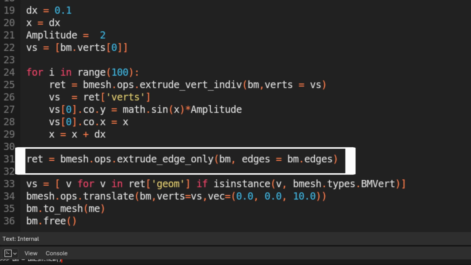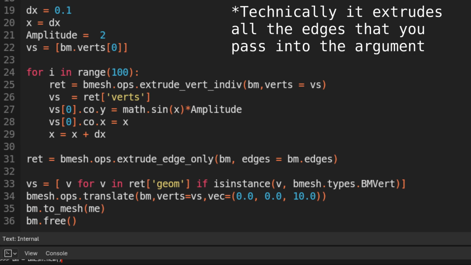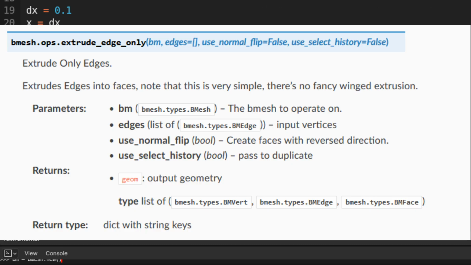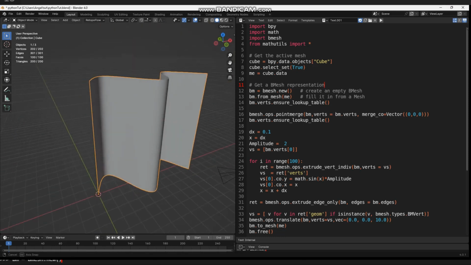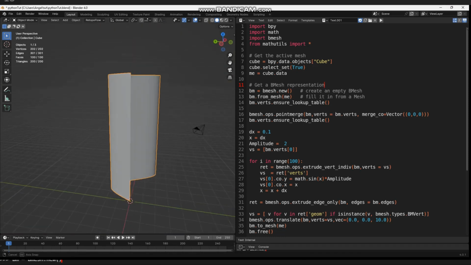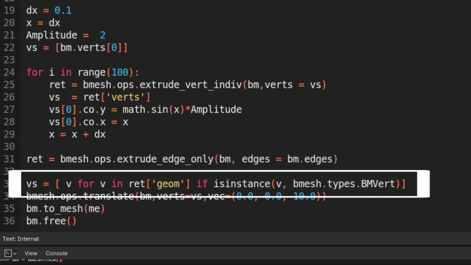This function, called extrude edge only, extrudes all the edges of our mesh. Incidentally, the return type for this function is a dictionary again. It has a single key-value pair that contains all the vertices, faces, and edges that were just extruded. The idea is that we want to extrude our sine pattern, which was in the xy plane, in the z direction. Line 33 is what's called a list comprehension.